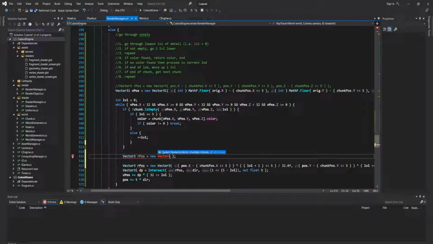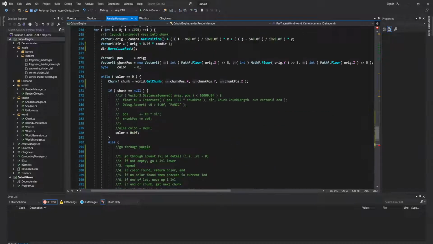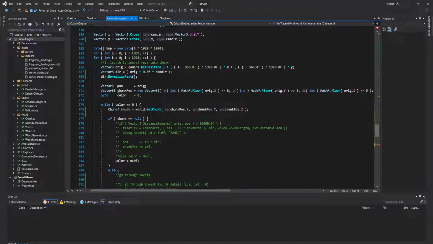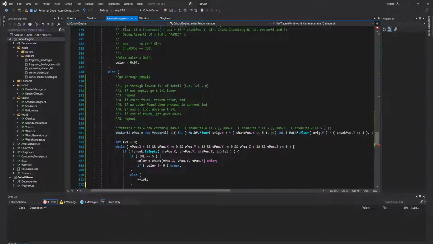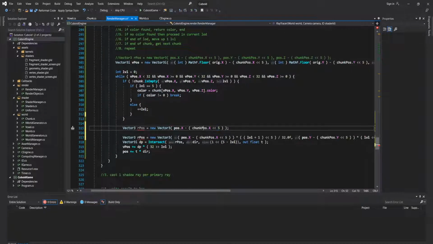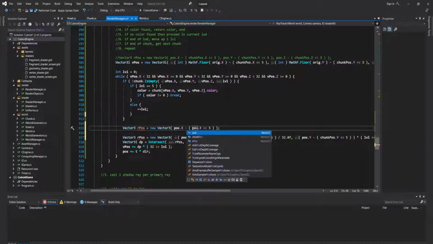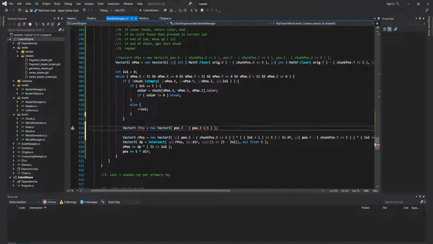Anyway. Vector 3. And then we need the position.x. And then we need chunk pos. And then in by 5? Should we go out by 5? Oh yeah, chunk pos divided by... Okay, yeah, but I don't actually want to use chunk pos. Where am I? Here. I want to use the actual pos, but then moved in by 5. This should of course be the int of the math.